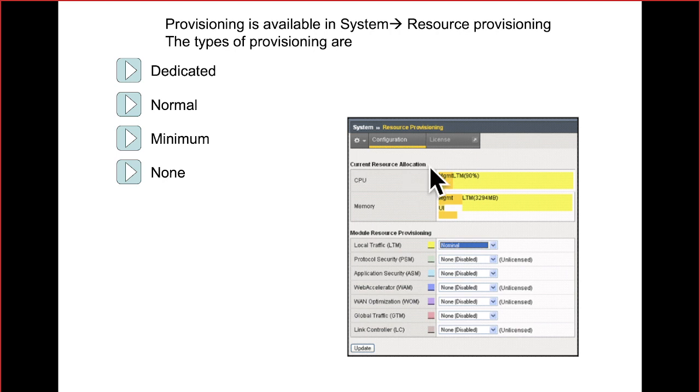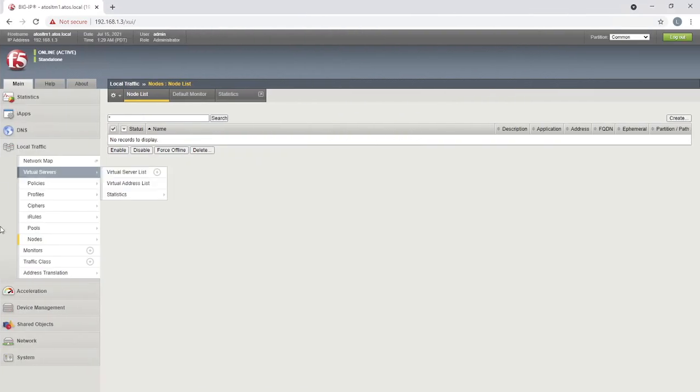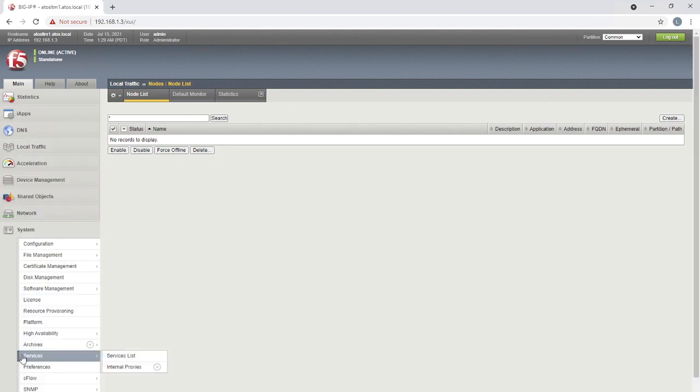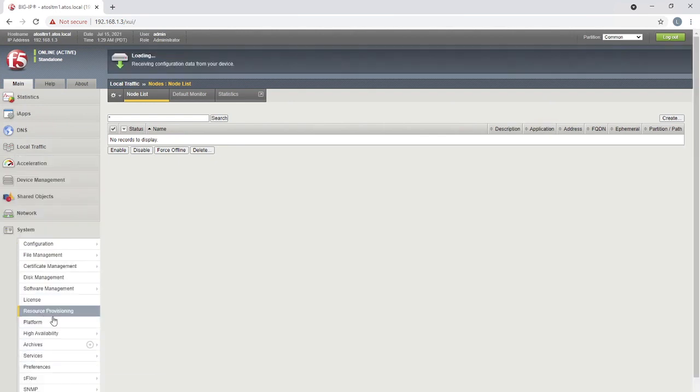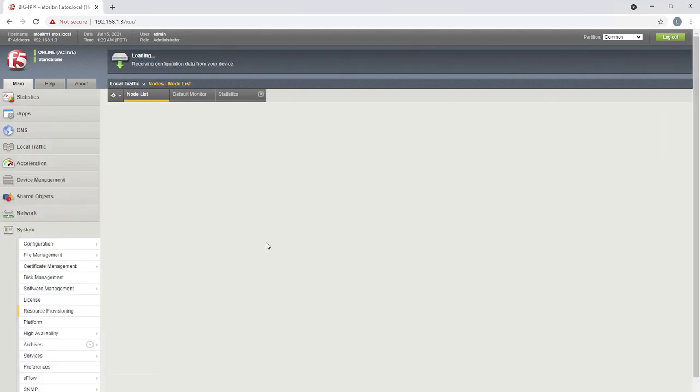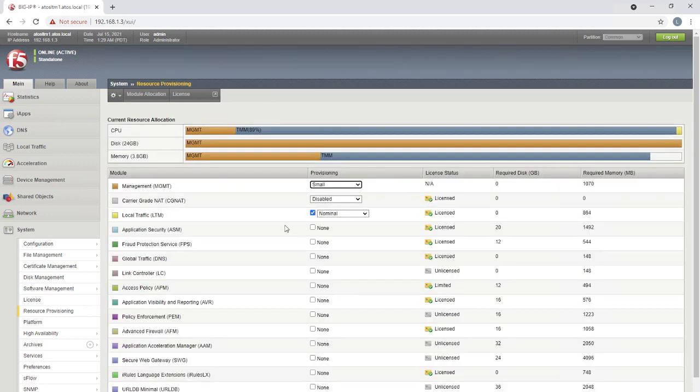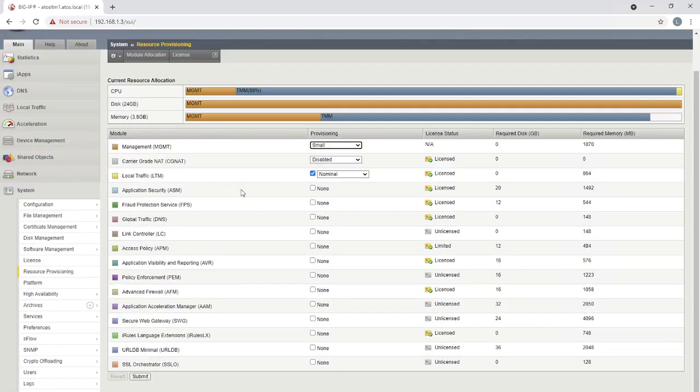Even if you would like to modify this later on, yes, you can do that. It is not a problem at all. All you have to do is get into the System and then Resource Provisioning. See here, this is the resource provisioning. Later on, if you want to modify anything, initially I gave it as nominal, but I would like to change it to minimum. I could do that, or I can also change this to dedicated.